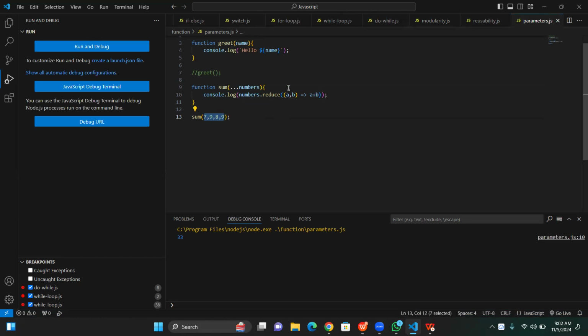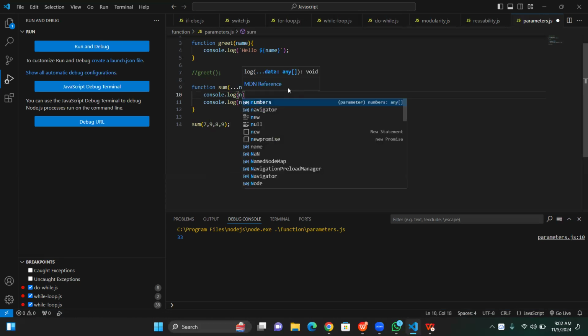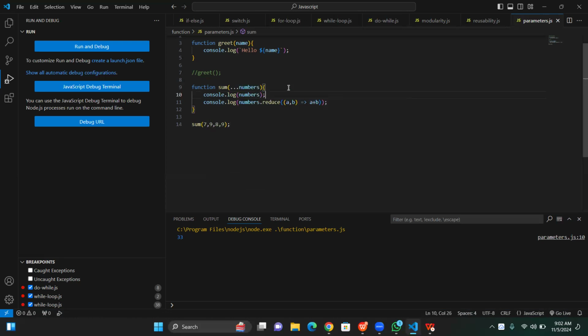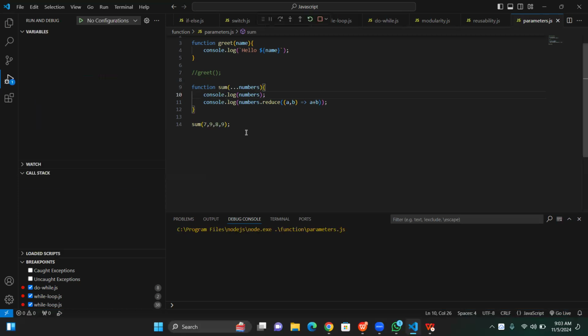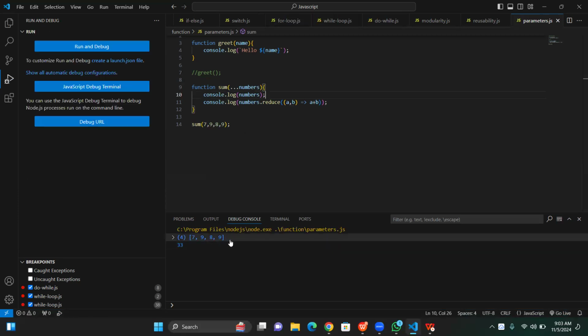So let me also do something like this. We have not talked about arrays, but let me console.log numbers. Let's see what we get. If I do this and run, JavaScript is going to see everything that I provided here as arguments to be an array. Look at it, it's an array. So whenever you use rest parameters like this, JavaScript will see all the arguments as an array. So you can work with these numbers here as an array.